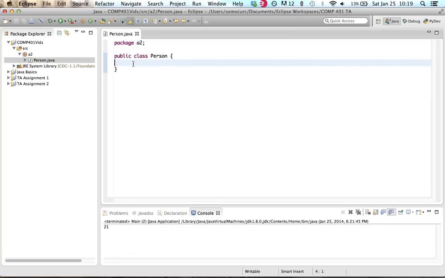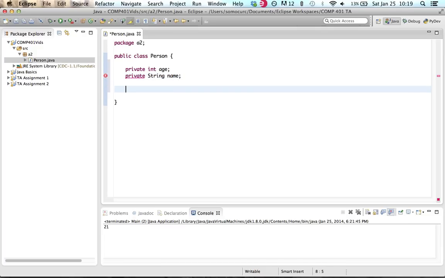Okay, so the first thing that an object slash class should have is fields. You want to make them private so you can encapsulate the data. And we will have it contain age, it's an integer, and name. Oops, that should be a string. Okay. Next we should make a constructor.